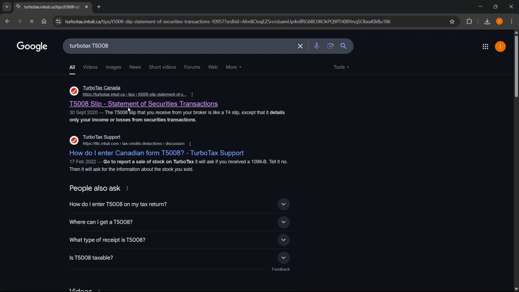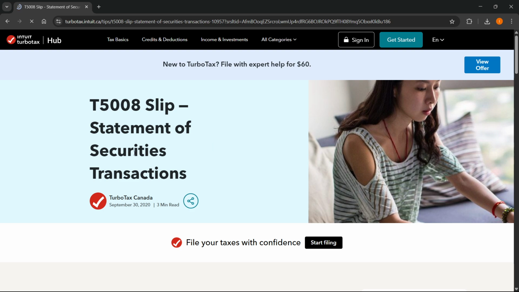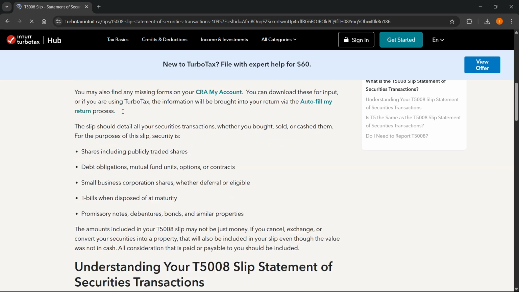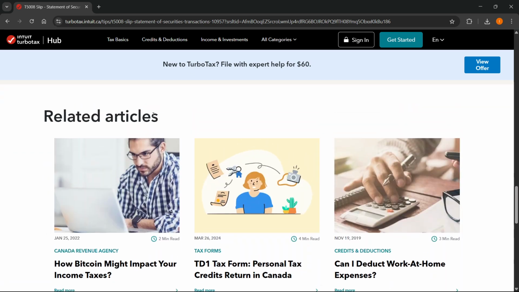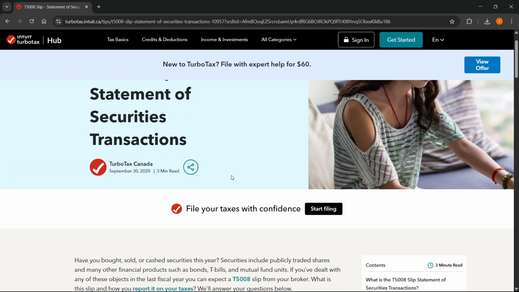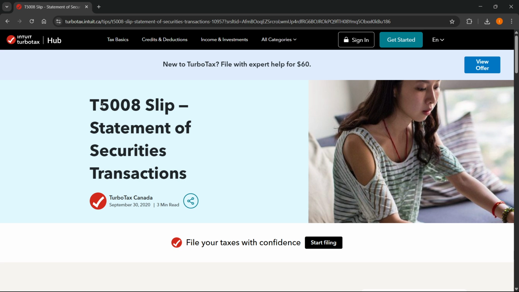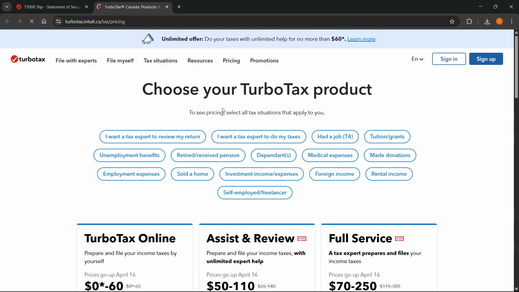And then from here, on their official website, as you can see, it says everything about the T5008. You can read all about it if you want to over here. But then at the very top, it says start filing. And this is where you can actually start filing and get the T5008 slip. So click on here. And then from here, you'll be directed over here inside your TurboTax.